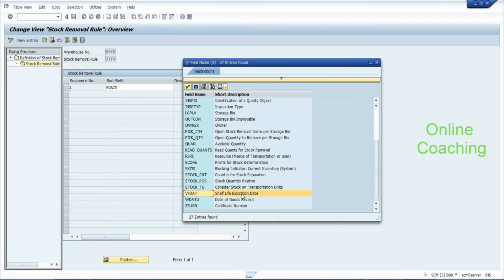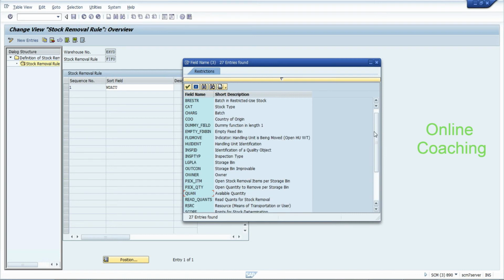Okay, is it clear? Yeah. The catalog has I guess 15 or 27 fields. Can we include more fields in here, or is that extendable? No, these fields you cannot extend. If you want to use more fields, we have to use the body only.